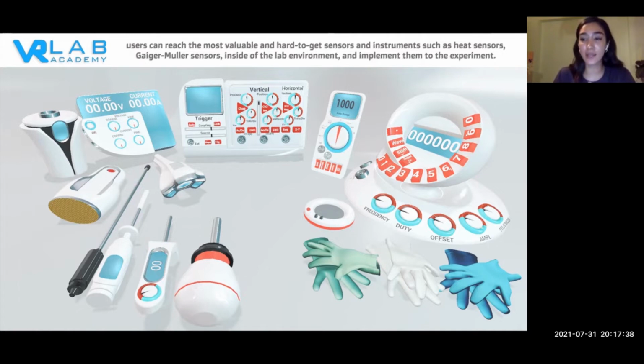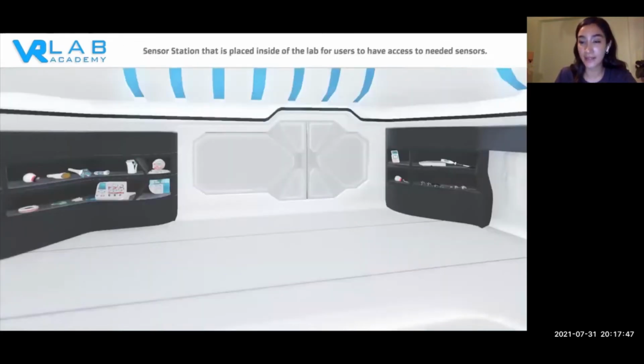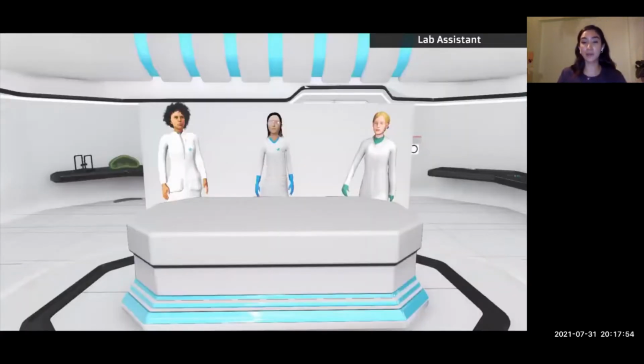So in the system, we have more than 100 sensors. You can think of it as a way to log the data. So the students can decide whether they need a sensor for that experiment, and they can grab it from the sensor station. They can implement it in the experiment.